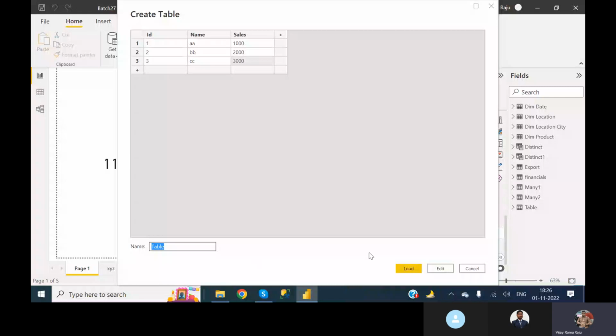If you want to cancel, by clicking on this cancel button, you can close this particular window itself. So click on load, then automatically that table data will be loaded into Power BI. That means, what is Enter Data? In Enter Data, you can create your own table, like creating columns or rows or anything.